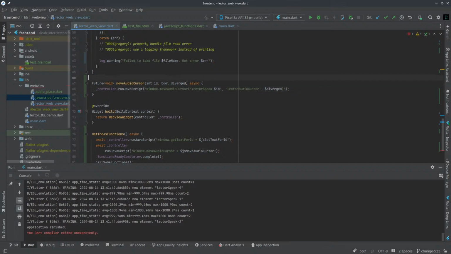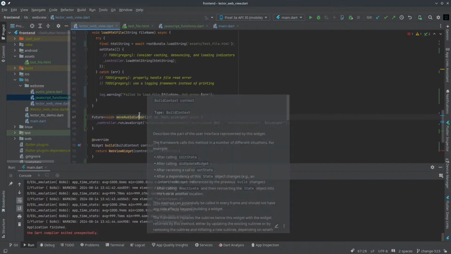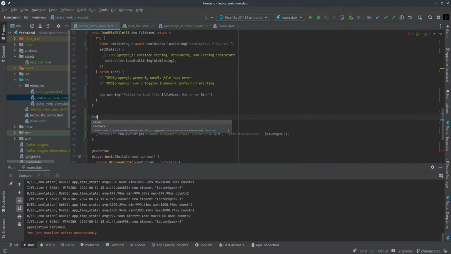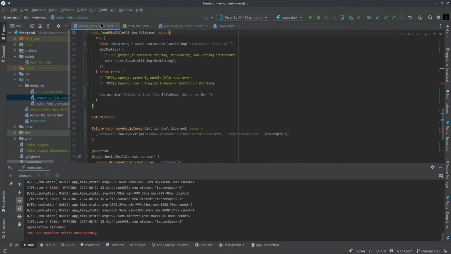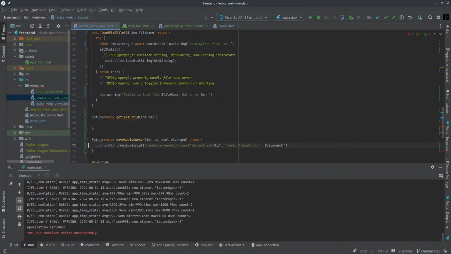And so we have move audio cursor, and then what's the other function? We have some other function, which is future void get text for ID, which takes some int ID, and really that's it. And I'm going to do a similar run JavaScript. Let me say that again. A simple call to run JavaScript, except in the middle of that sentence, I realized I need to get the returning result. The name of the function is, of course, different.